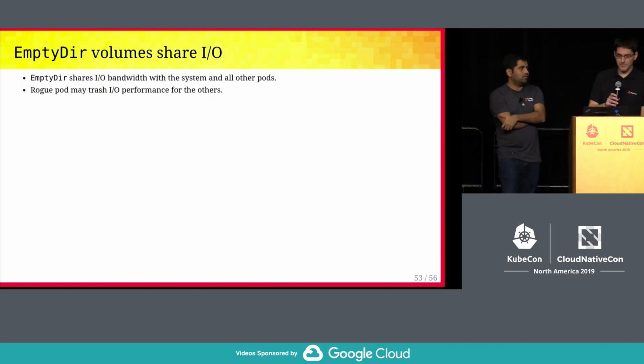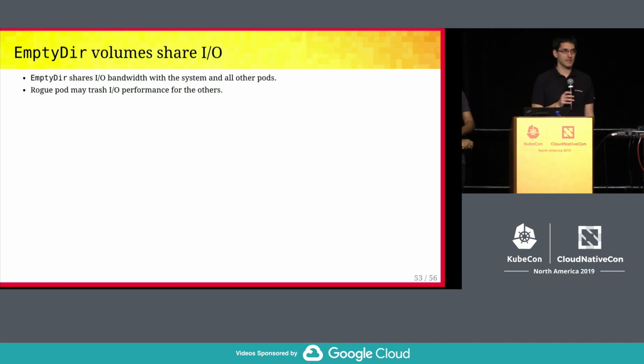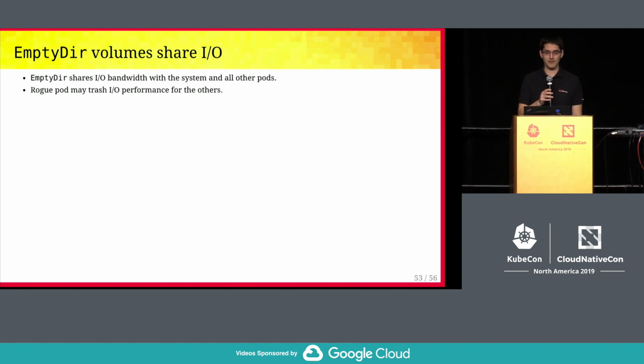Another issue that we know about is emptyDir. If you have pods that use emptyDir, all these empty directories are on the same drive. So if there is a malicious pod that uses the emptyDir too much, it can trash I/O for the other users. We currently don't have any solution for that. We don't even have a design. So if you are affected by this, please come to us, and we would welcome any contribution here.